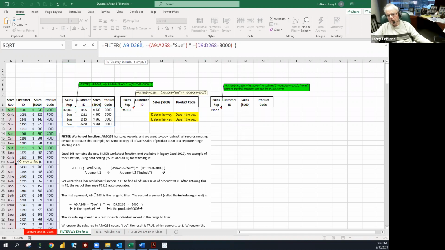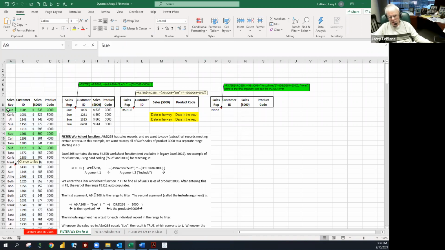I want all of Sue's records involving a sale of product code 3000. I highlighted the first one. Actually, I said customer 3000. I meant product code 3000. Sue sold to customer 1005, product 3000. There she is listed first. The second green one is the second record. The third green one, I highlighted the first three.